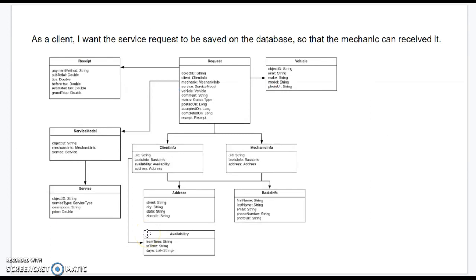As a client, I want the service request to be saved on the database so that the mechanic can receive it. So one of the issues we had in this project was our model was getting big. We were trying to store too many attributes or fields in our objects. So we had to decompose the object into smaller pieces so that it's easier to handle. And the biggest object that we had was the request object.